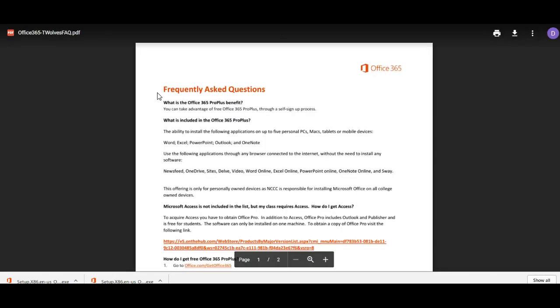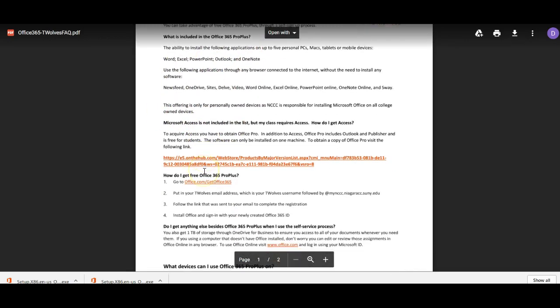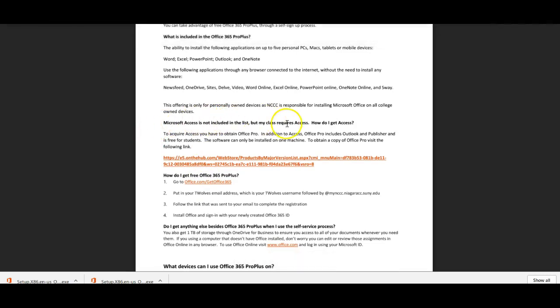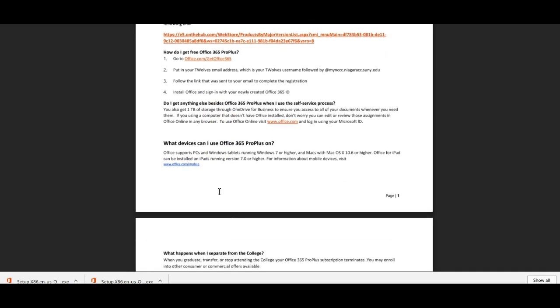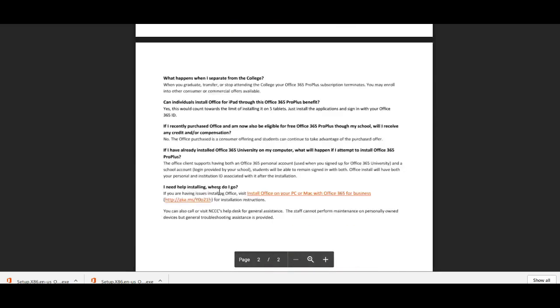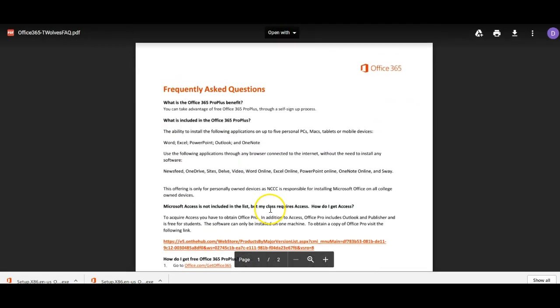I'll just show you on this link here. If you open this up, it explains Office 365, and then it tells you Access is not included. How do I get Access? Then you click on this link, but I incorporated that link into the instructions. Or here, how do I get Office 365 Pro Plus? That gives you everything except for Access. You can read through any of this information if you want. There's some information if you have installation issues: call or visit NCCC's OIT help desk.